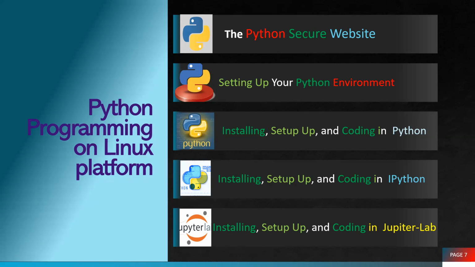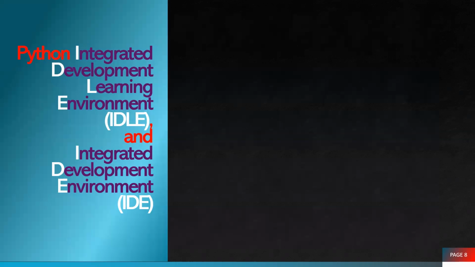Setting up your Python environment is basically setting it up to install Python, IPython, and Jupyter Lab. That's the part that I'm going to cover in the lab section.